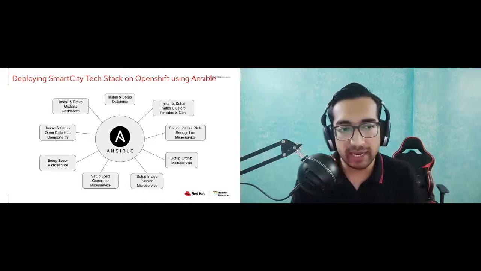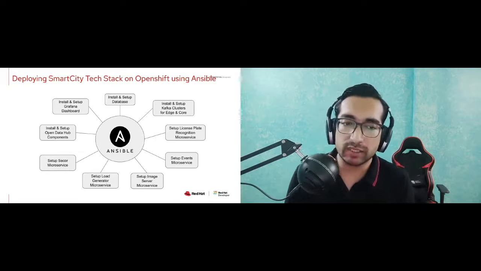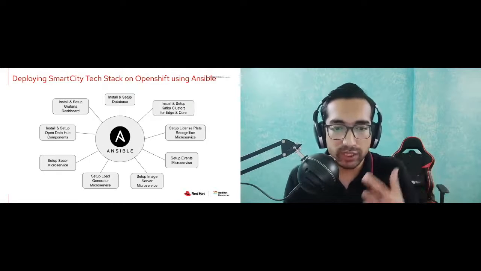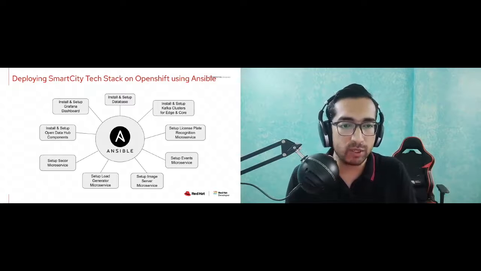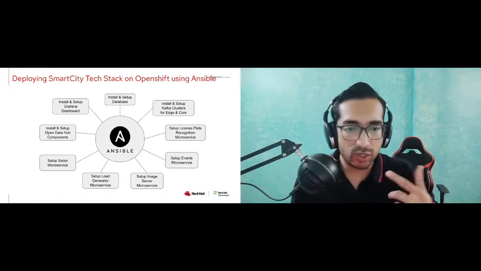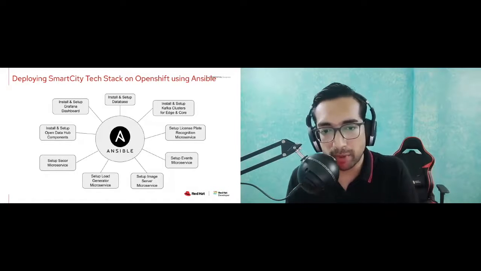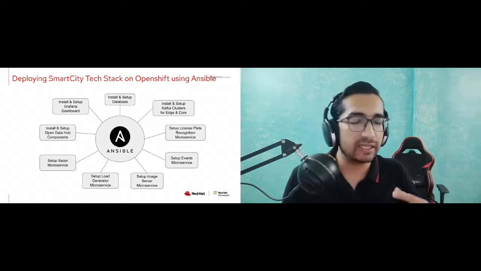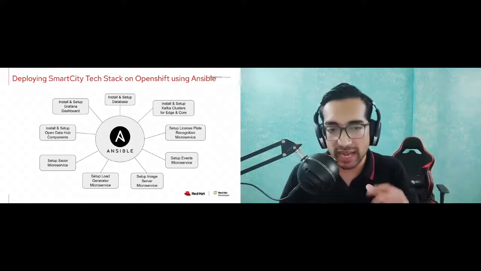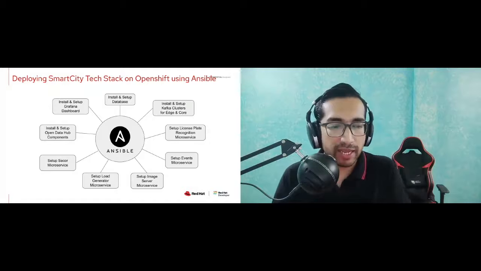So one of them would be the license plate recognition microservice, which includes using build config builds, and then source-to-image from git source, and deploying that into a deployment config, launching the pod, creating the service, and exposing it through the route. So Ansible is actually doing a lot of work.